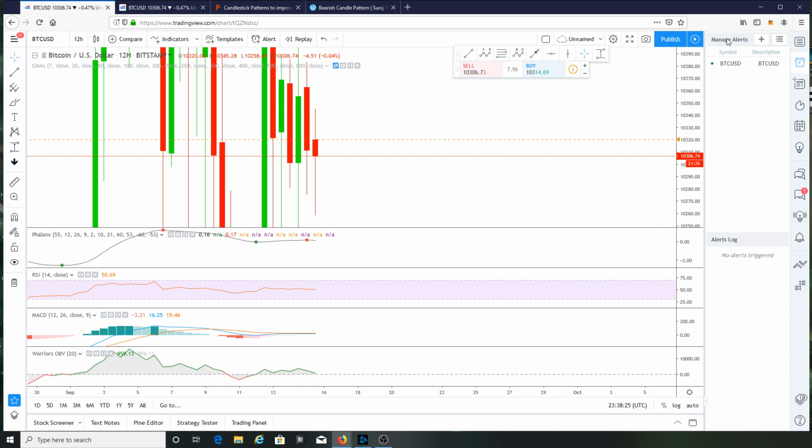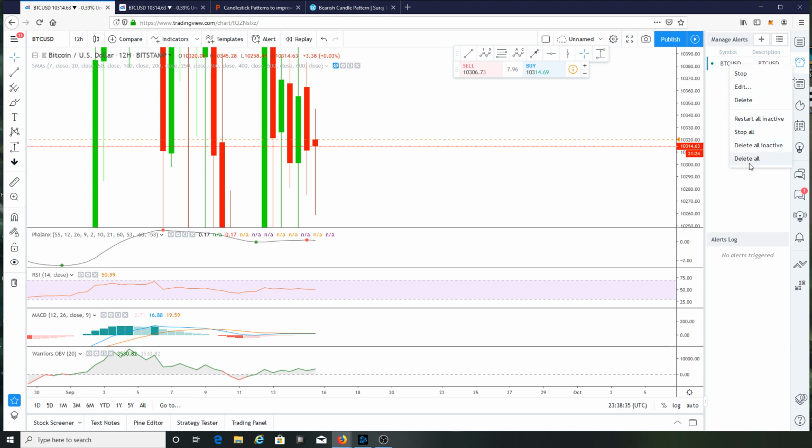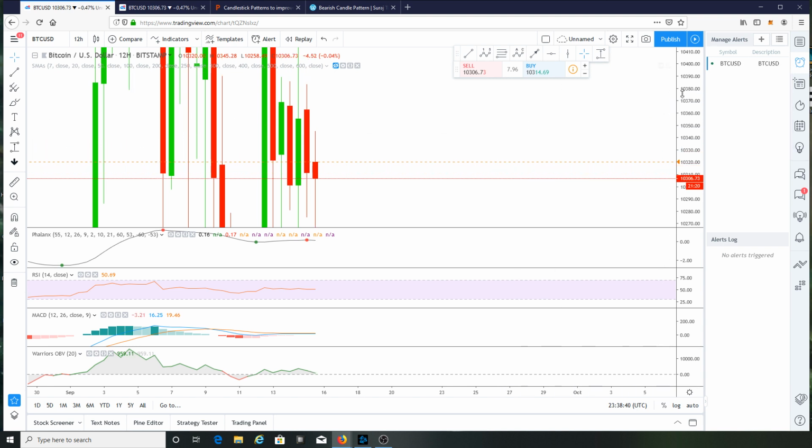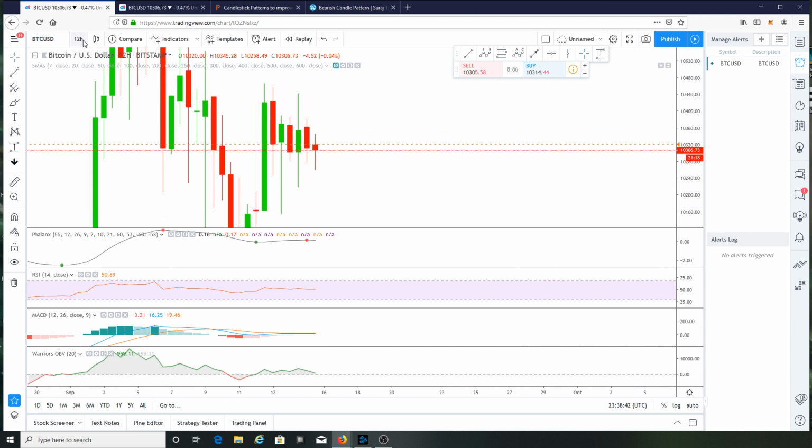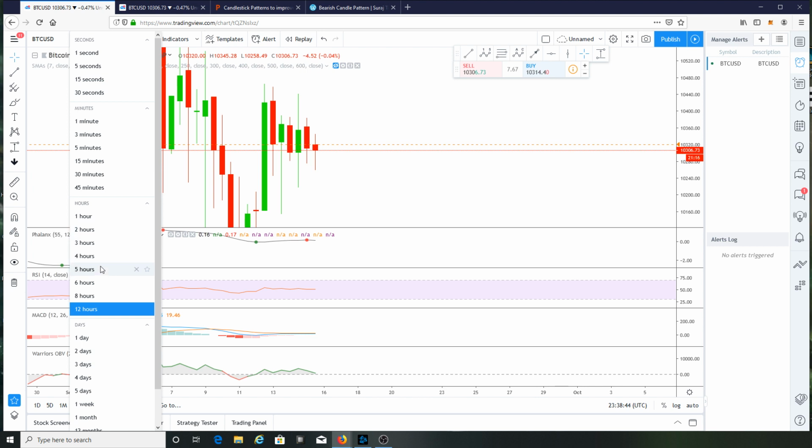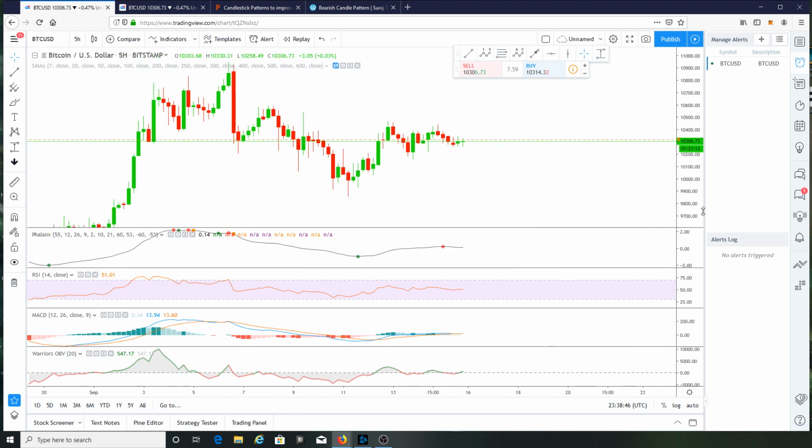And then if you look over here on the right side of your screen under Manage Alerts, it'll show you, okay, this is the alert that I set. And you can have all of the same options. You can edit it, delete it, stop it, and whatnot. Okay, so let's create another one. Let's go down to the 5-hour time frame just for giggles here.